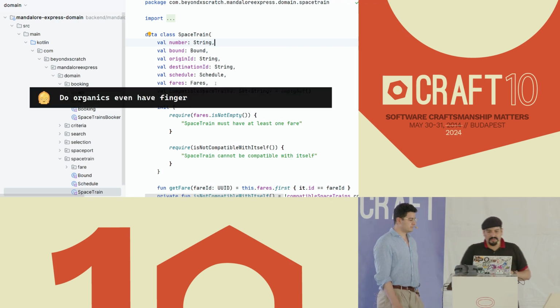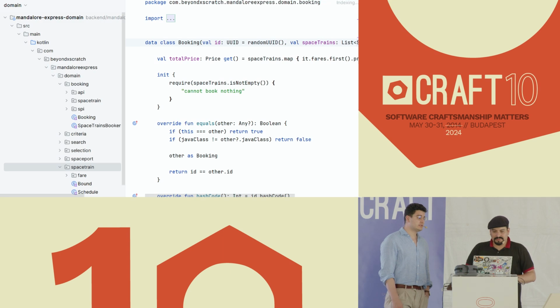Do organics even have fingers? Oh, keep this up and you're going to see mine from pretty close. You're not able to hit AIs.